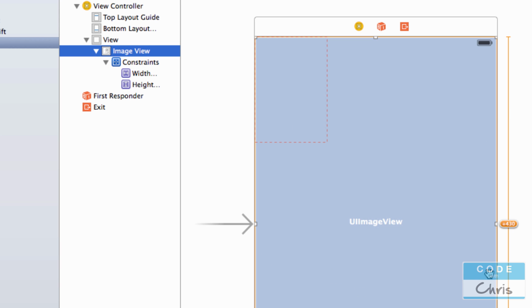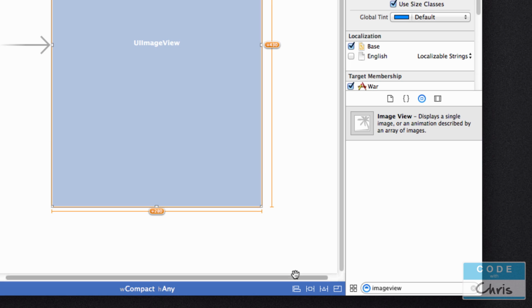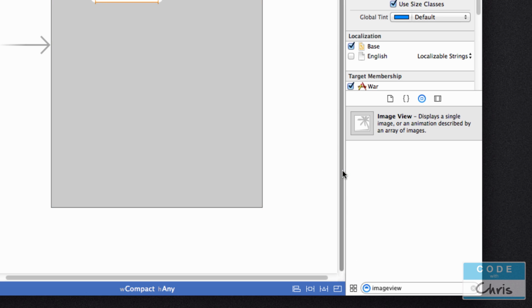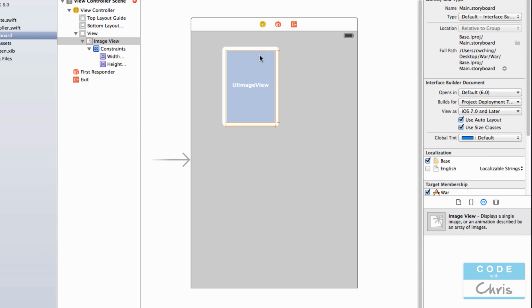Right now in our interface builder, I can actually update the element to follow those two constraints. So I can click this image view, I can click this icon right here, resolve auto layout issues, and I can say update frames for the selected view. And now you can see that it follows those two constraints and gets this size.